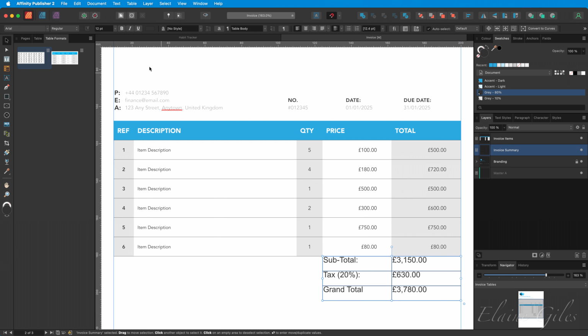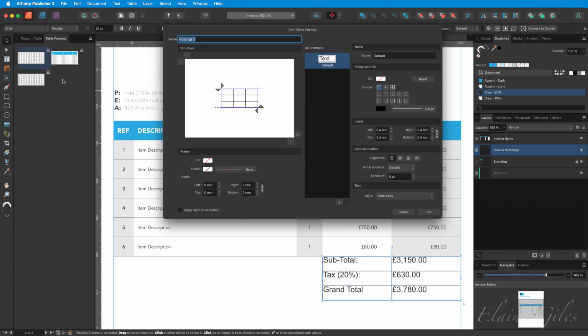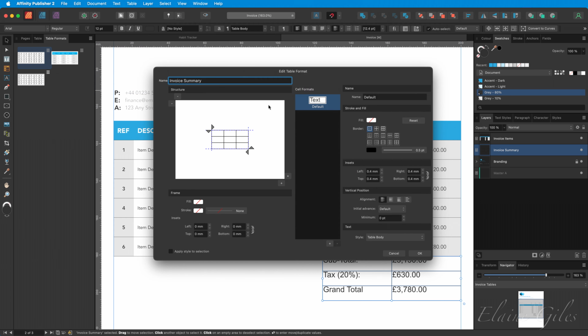Selecting that, up to Table Formats, and create another new format. Lower burger menu on that and edit. This one is the invoice summary, and again our first consideration is what is the structure of the table. You may think we're almost there with the structure this time, because there are 3 rows in that table. But we can afford to lose one of the columns because we only have 2 columns. First thing to do then is to take away that column. That structure now replicates exactly what we have in the table.